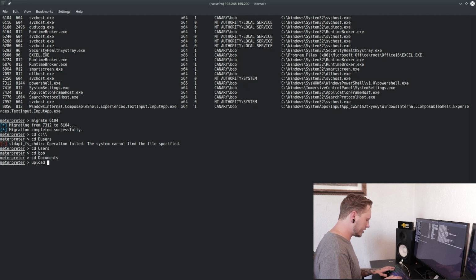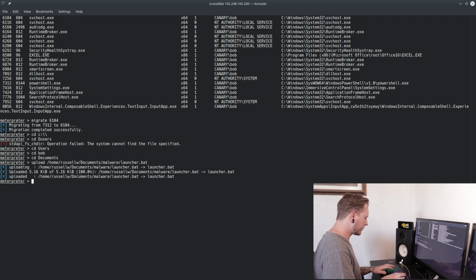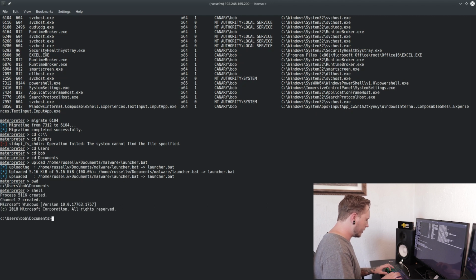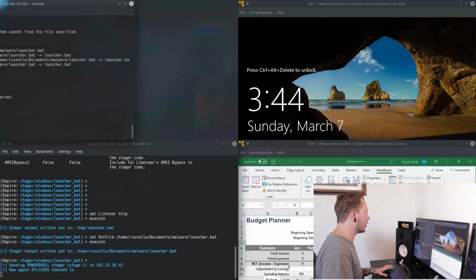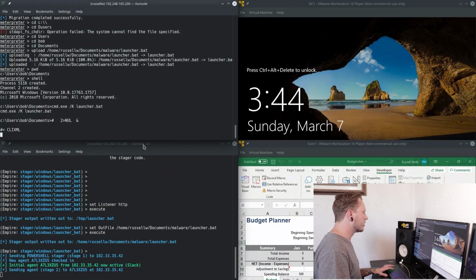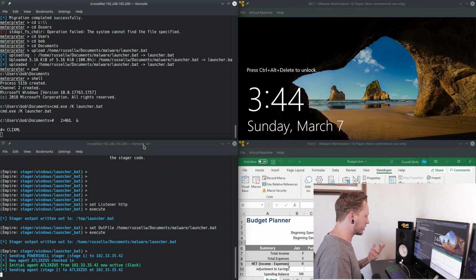Now let's upload our recently created payload. Now we're uploading it to the documents folder. PWD, we're still in documents. Let's open up a shell. Then we're gonna go to cmd.exe /k launcher.bat. Okay, look, and the best way to kind of view this is that we're just moving our session from Metasploit to PowerShell Empire to complete some tasks, okay?